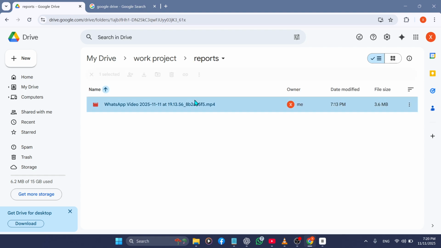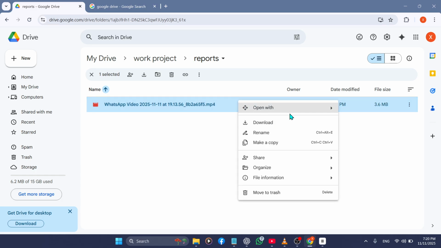Now, with the video selected, look towards the top toolbar or simply right-click the video file to open the context menu. From there, click on Share. This will open a sharing window which contains all the controls for managing who can view or edit the file.